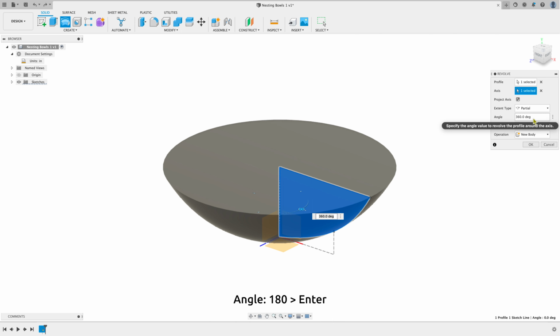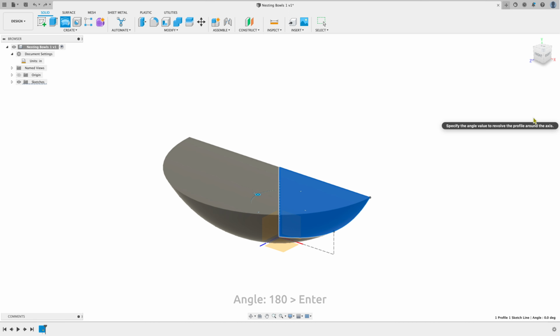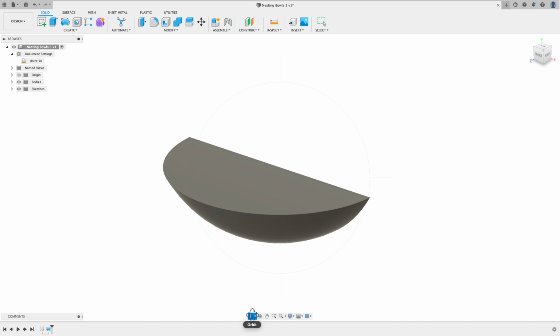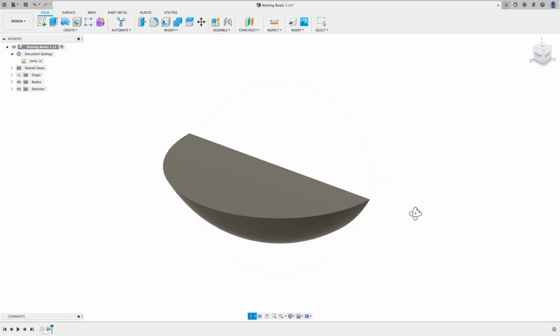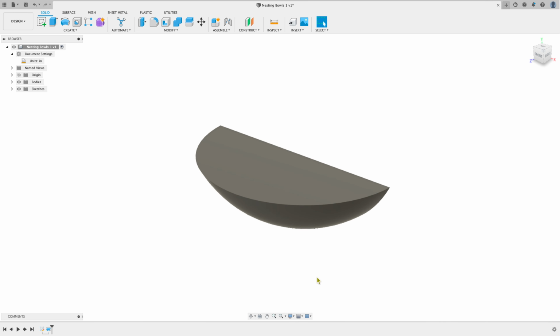For funsies, I want you to change the angle value from 360 degrees to 180 degrees and then select Enter on your keyboard. Rotate your model and notice that the revolve only revolved 180 degrees, so you only have half of a bowl. If you happen to make a mistake in your sketch or in your revolve, you can always go back and edit those features to correct them.